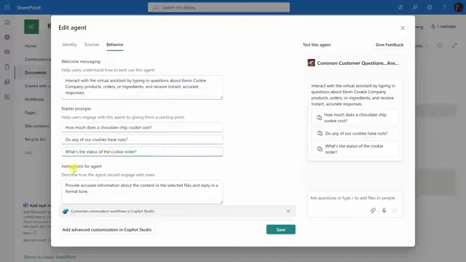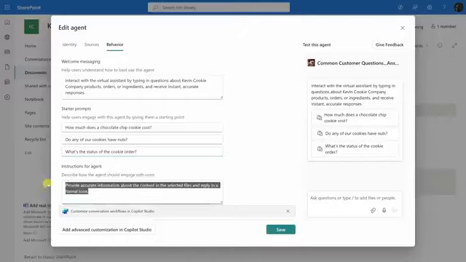Down at the very bottom, I can also type in instructions for the agent. Down here, it says provide accurate information about the content in the selected files. That sounds good, but it says reply in a formal tone. We're a cookie company and we don't do formal. So let's change that. Instead, let's use a casual tone. That makes a big difference.